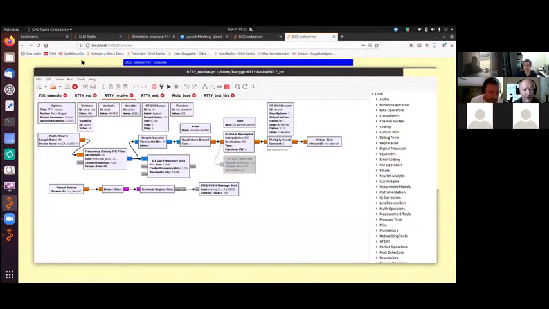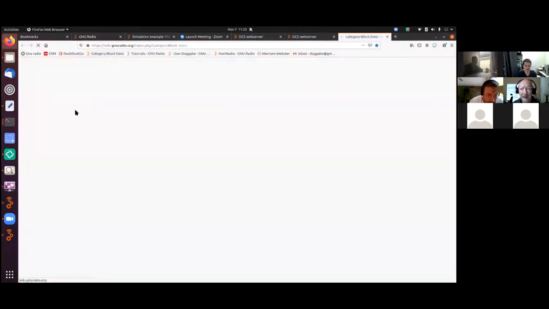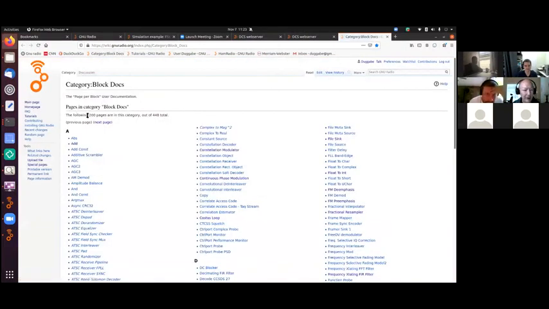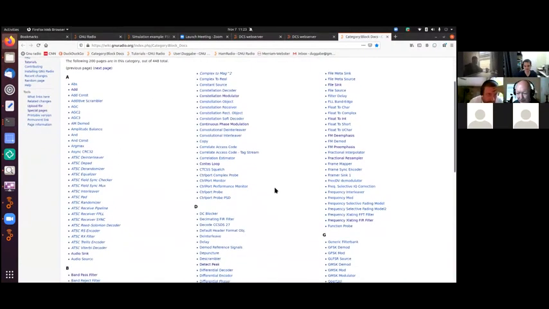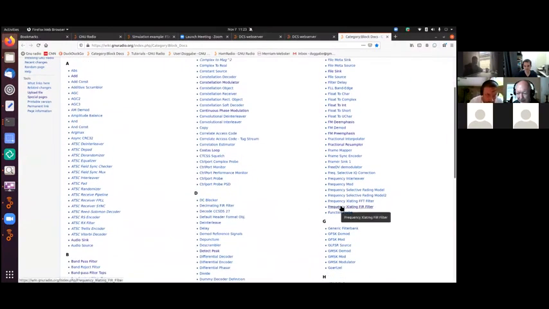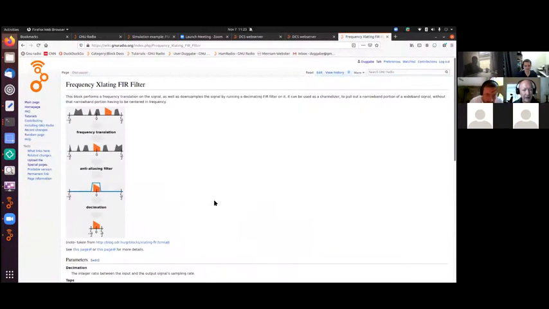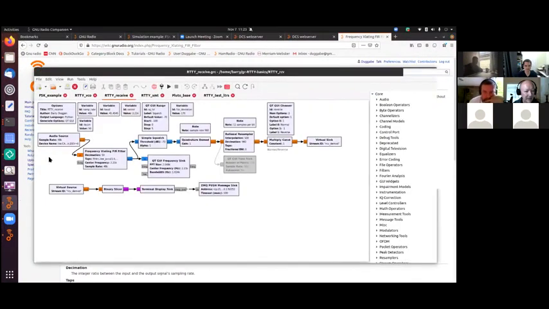Okay, let me show you what I do. I'm still in screen share here. I'd go to category block docs. I hope you're familiar with those. And then I'd go to frequency translating FIR filter, which is right here. And it has a really nice explanation of translating from the input to the output. But that block starts with a complex. If you look at the graph, it starts with something that's complex, because you see it's not symmetric. You're talking about this graph? No. The drawing you see on that page.